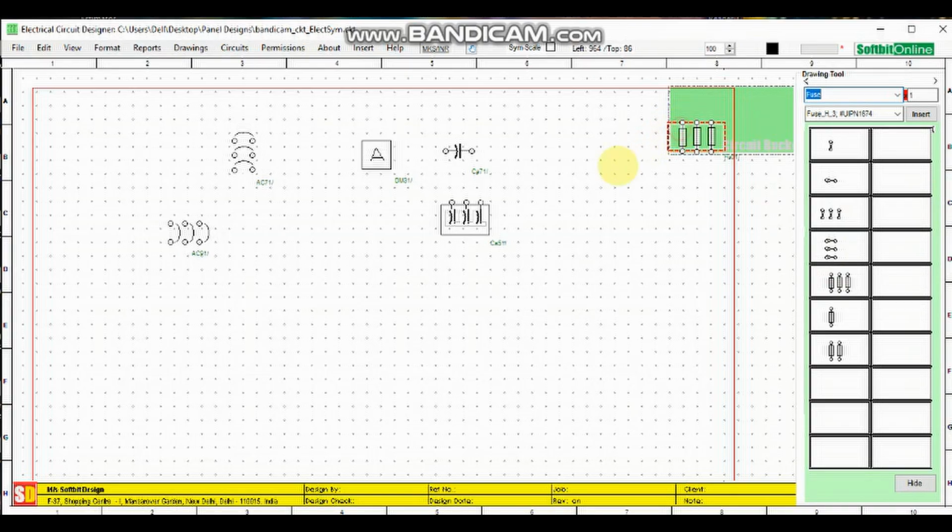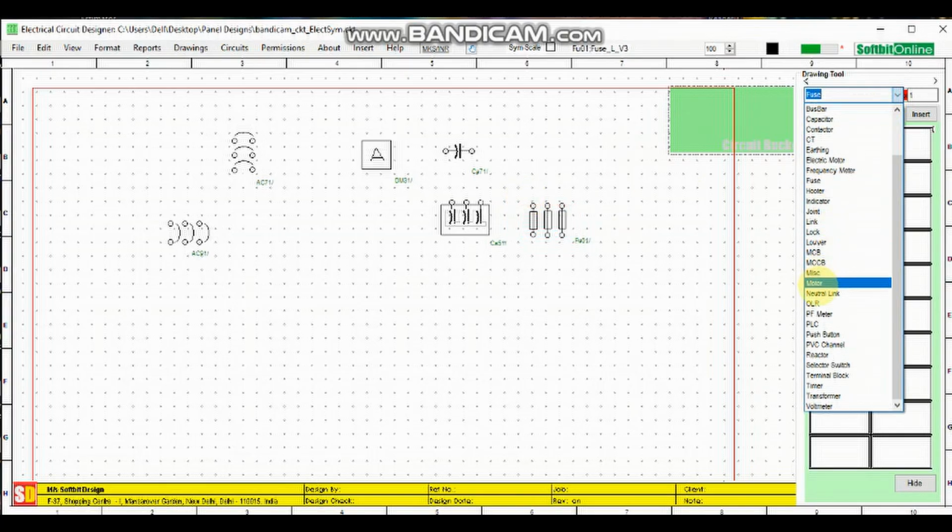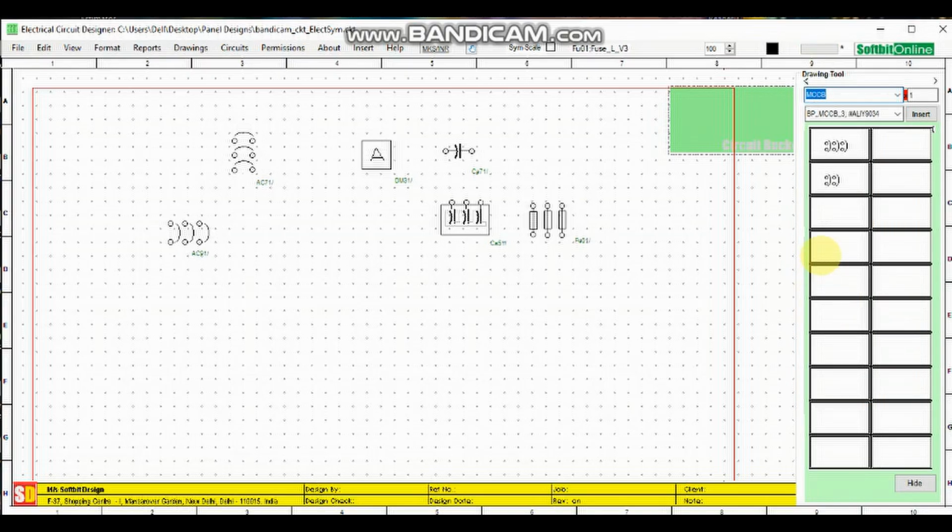Unlock it. It is already unlocked. Put it here. Save it. MCCB. 4-pole MCCB, selected it, bring it here, save it.